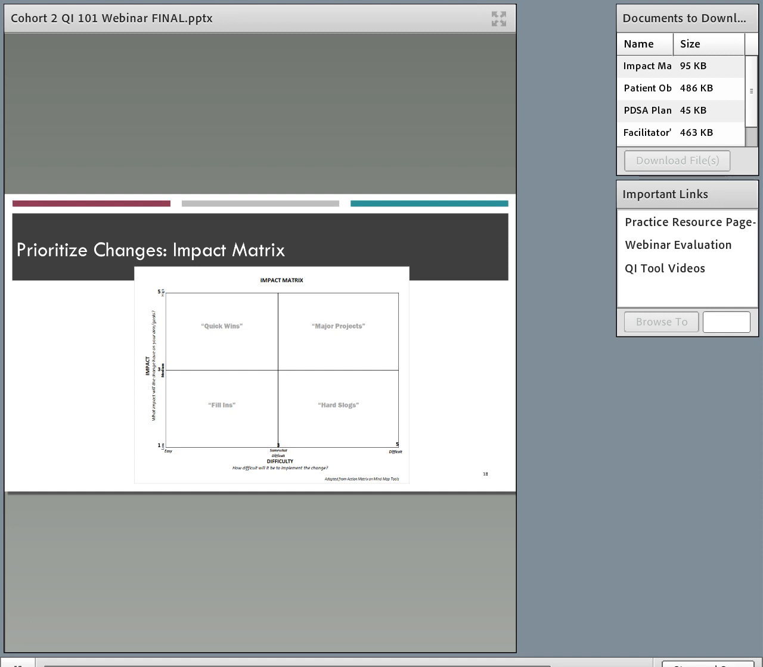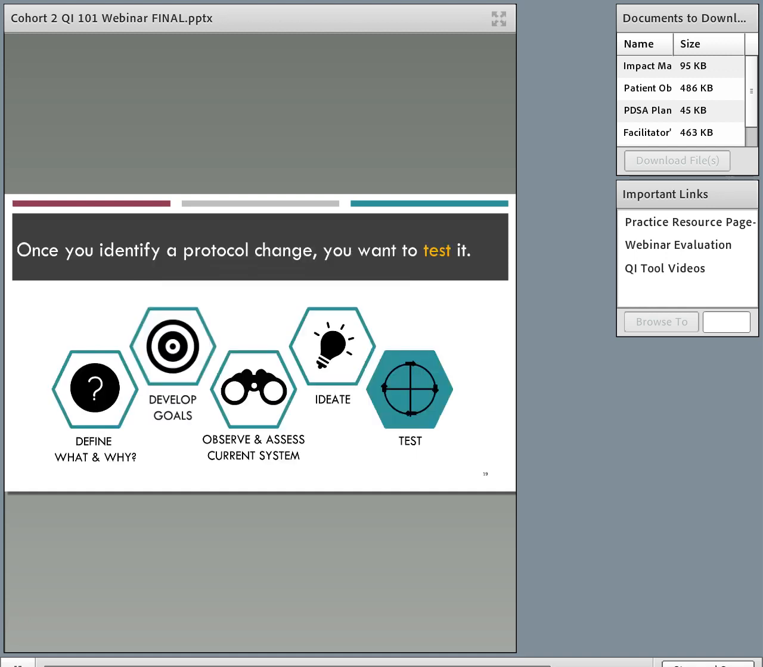So this is a really great tool we highly encourage you to use during your brainstorming sessions to prioritize top change ideas. Again, we do have a video that explains this in greater depth, and we encourage you to look that up if you would like more information about the impact matrix or other prioritization tools.